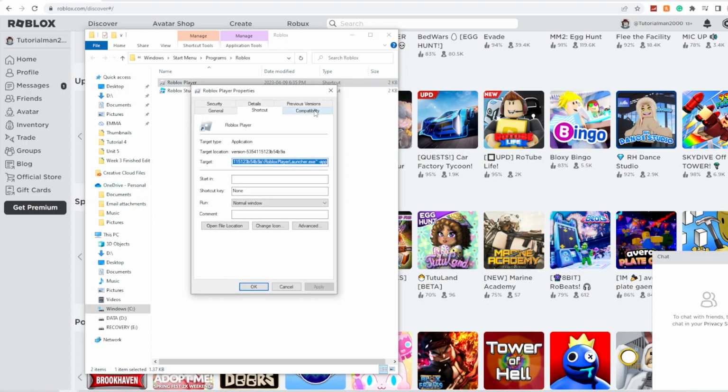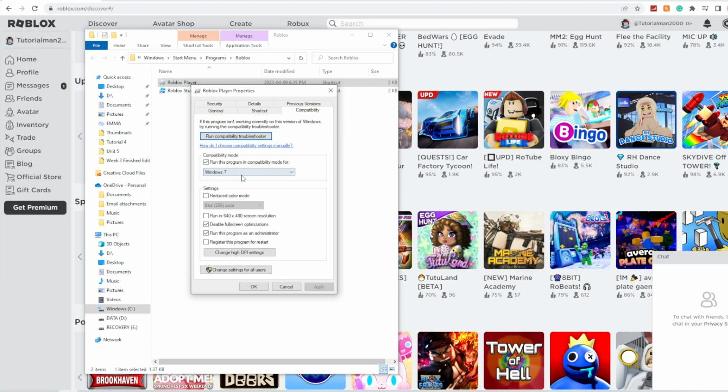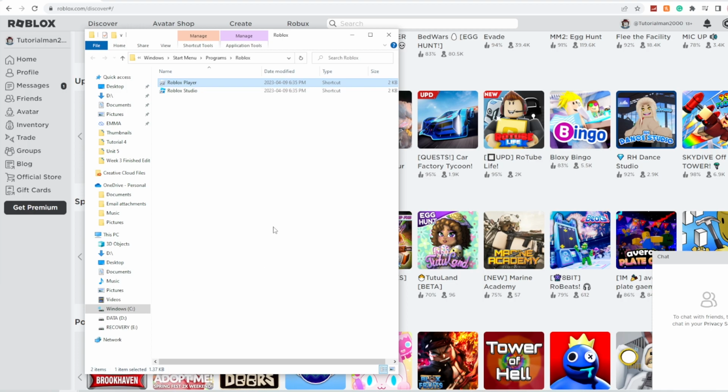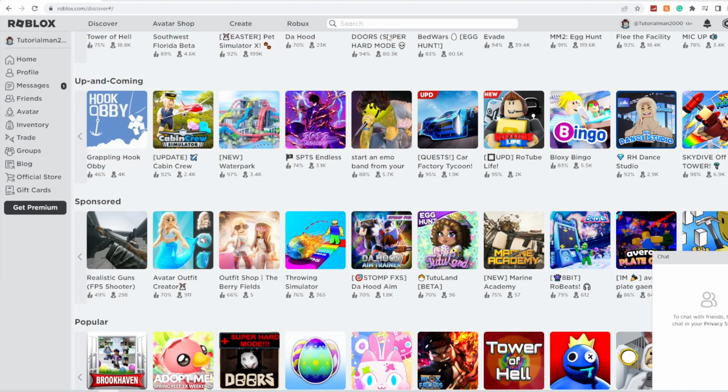Move to the Compatibility window and then click on Run this program in compatibility mode for, and make sure Windows 7 is clicked. None of these settings will be automatically clicked for you, so make sure to also click Run this program as an administrator. You're going to click Apply and click OK. And once that is actually finished, you can close this out.